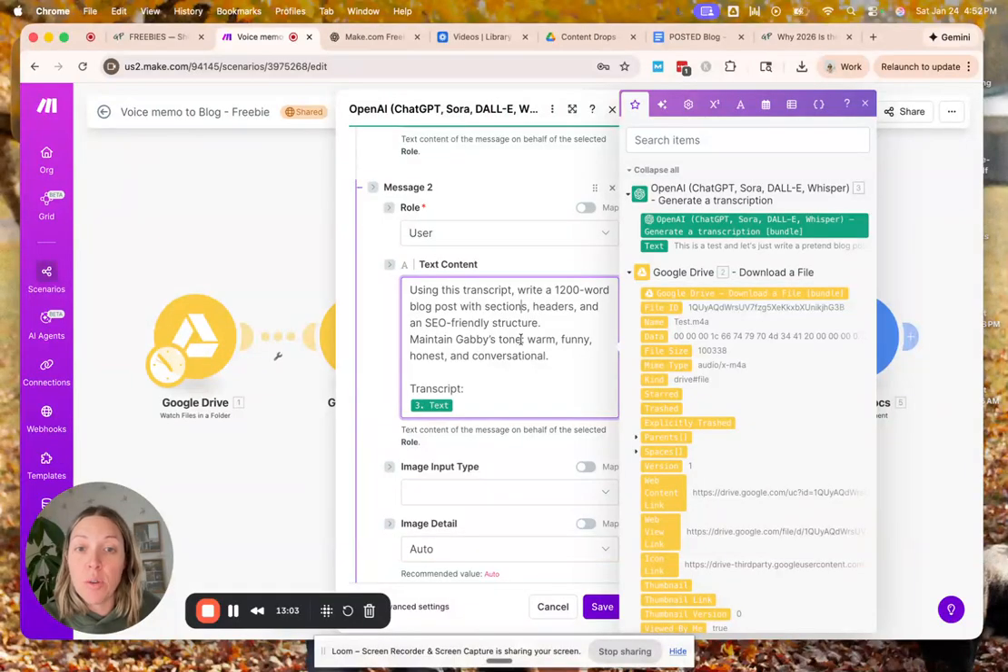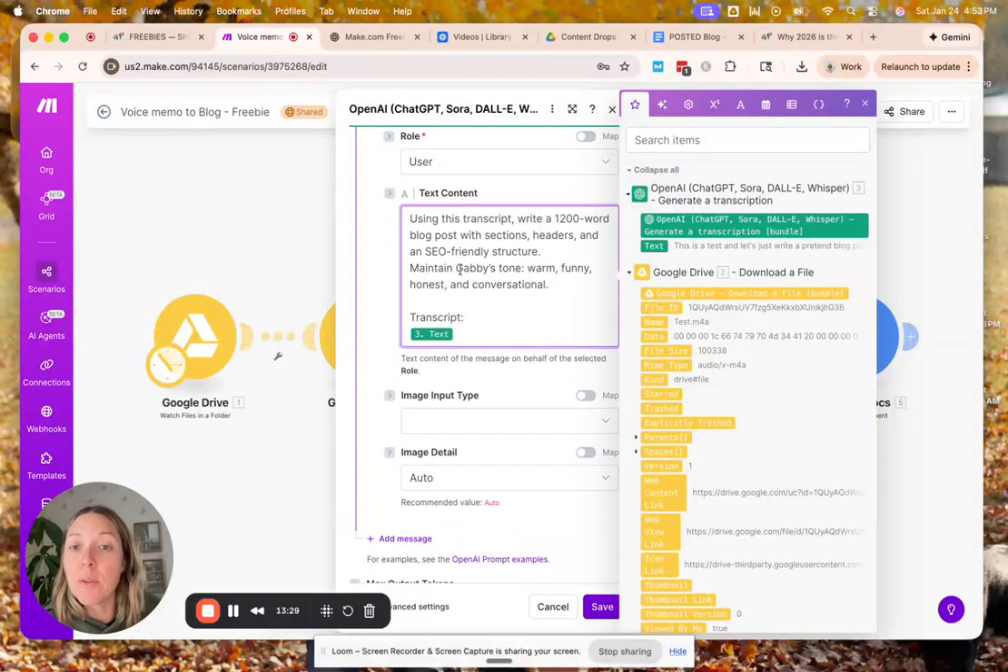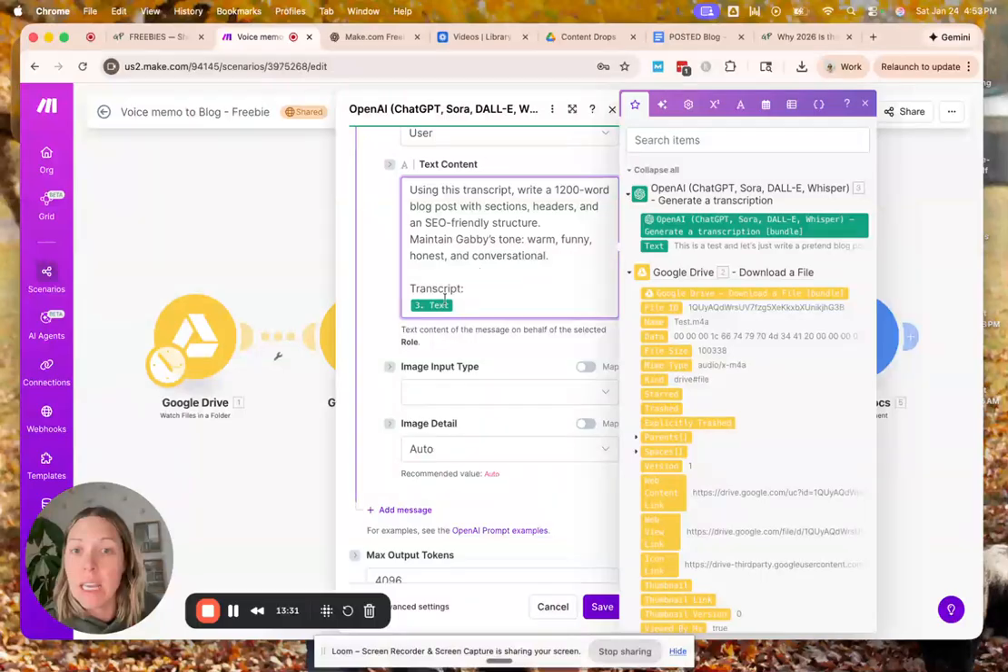Maintain Gabby's tone: warm, funny, honest, conversational. Change this, write this however, and don't be afraid to be as specific. In fact, now that I'm seeing this, I'm thinking I might want to elaborate on the SEO friendly structure specifically, like in headers. I want H1 headers, H2 headers, H3 headers. I want to make sure there's a focus keyword. And then remind it to keep your voice.